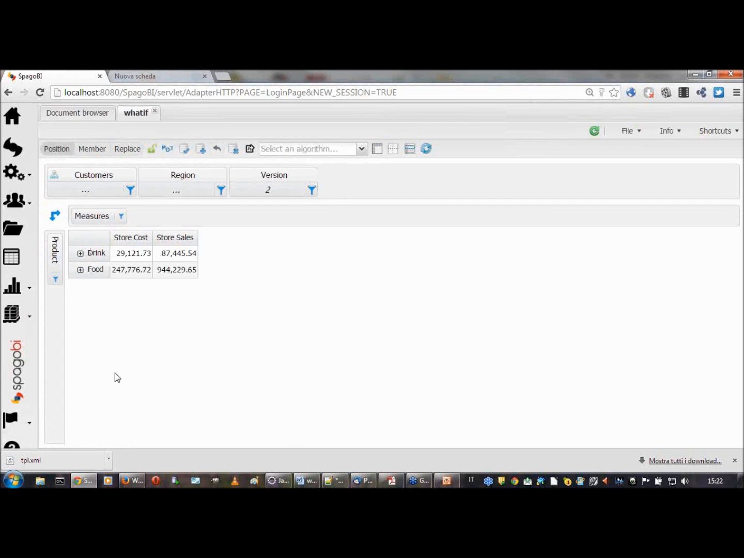So this is the interface, the user interface. As you can see, it's very simple. Here you have the cube, here you have the dimensions, and here you have the filters. Then you have the toolbar. You can interact with the view very simply using drag and drop.